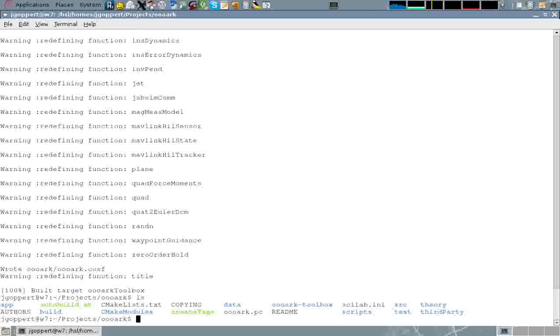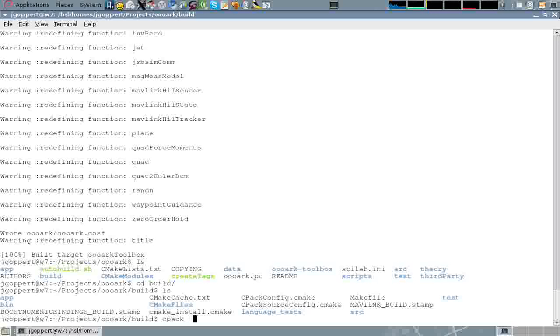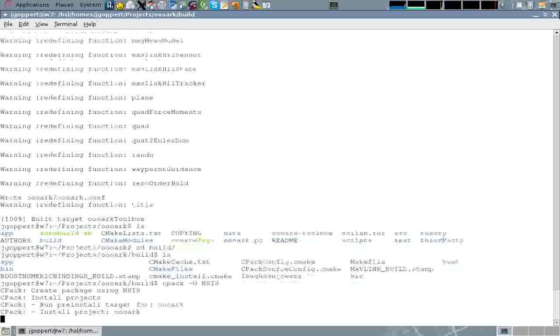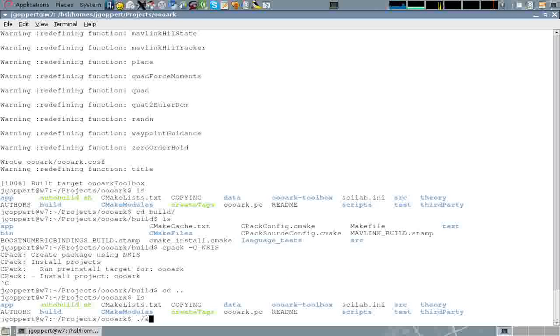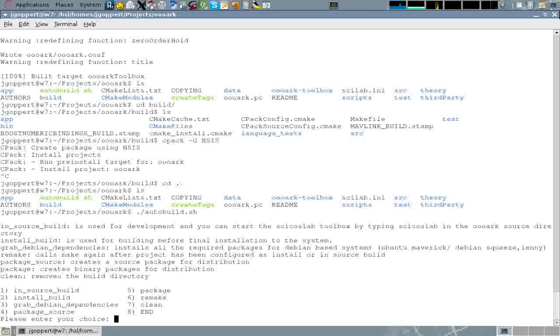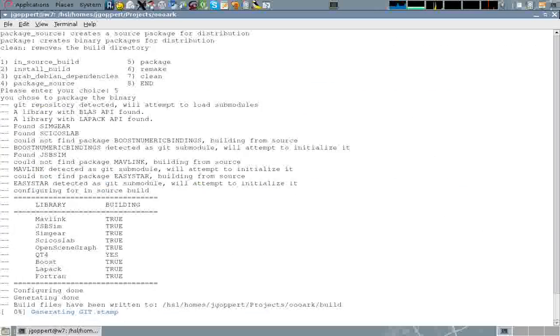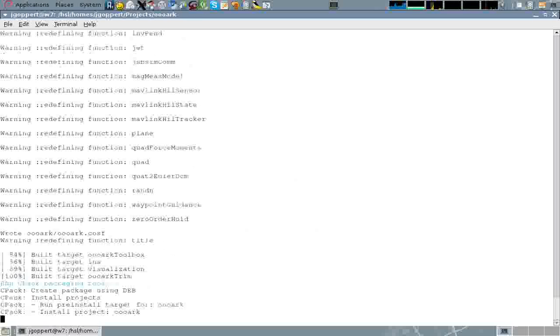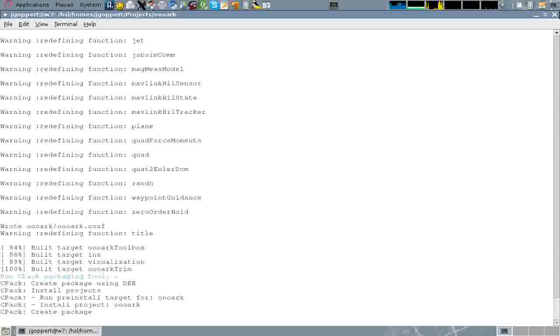If you want to create a Debian package for your operating system, you can go into build and do cpack -G DEB. That's the manual way. You can also do cpack -G NSIS, a Nullsoft installer, if you're on Windows. If you're on Debian, through the auto build script, I've got package, which will create the Debian package automatically. When you use cpack, all the packages that it builds are going to be found in the build directory.